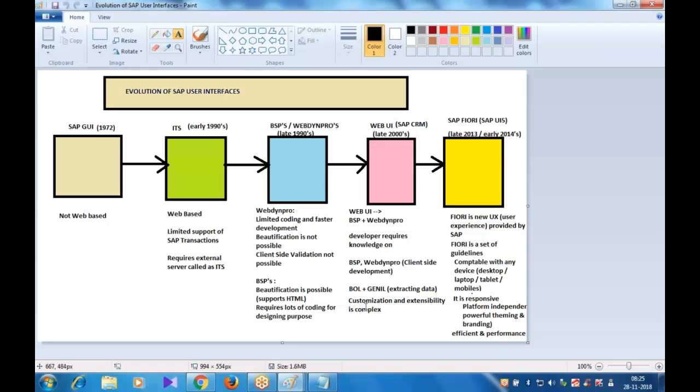And what is the other drawback? Customization and extensibility are complex. So again, SAP thought that there were some limitations in this Web UI, so they released a new user experience called SAP Fiori. SAP Fiori is a new user experience, released in late 2013, early 2014.